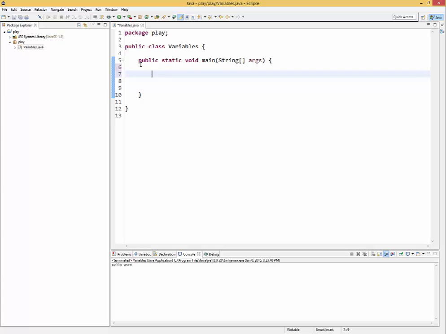So let's go ahead and create a variable that's an integer. So let's call it int width. So say we're creating a program that has the height and width of an object. Well, we have an integer called width. Let's go ahead and set its width to 20. And then I'm going to put a semicolon on this end.